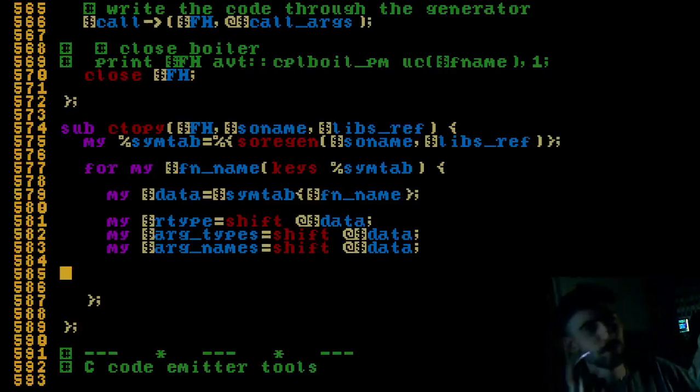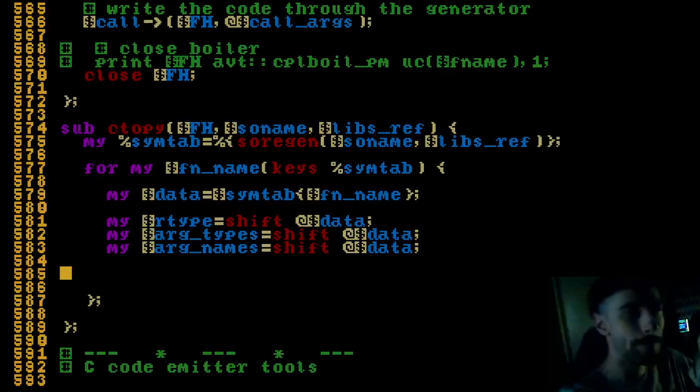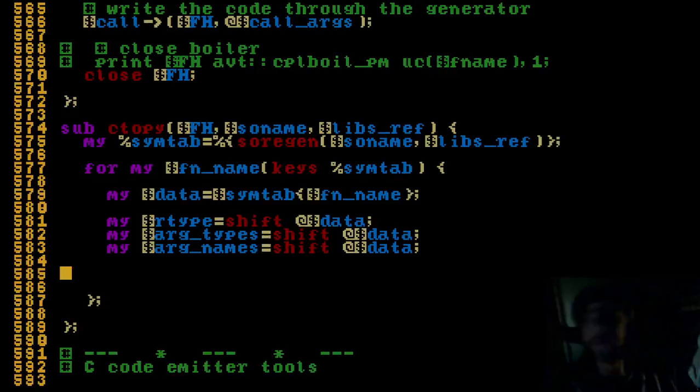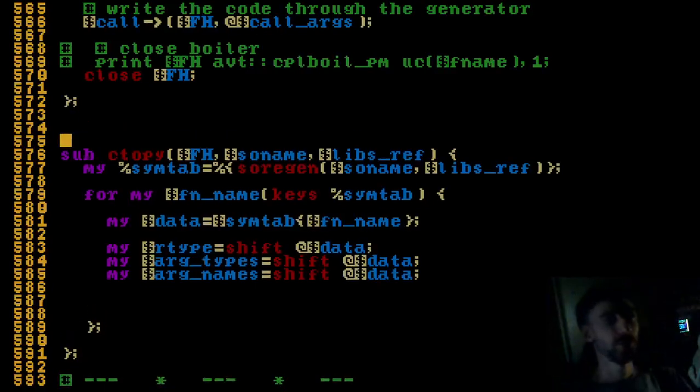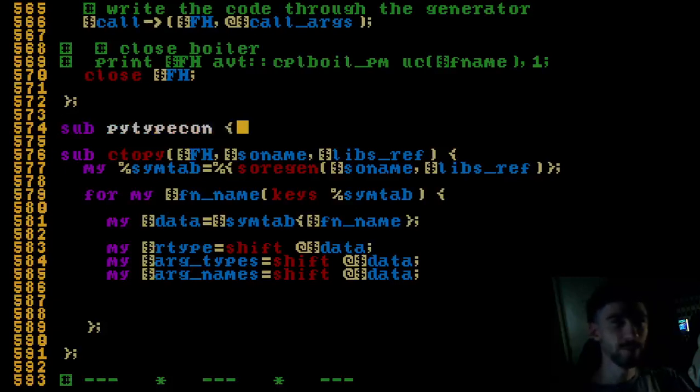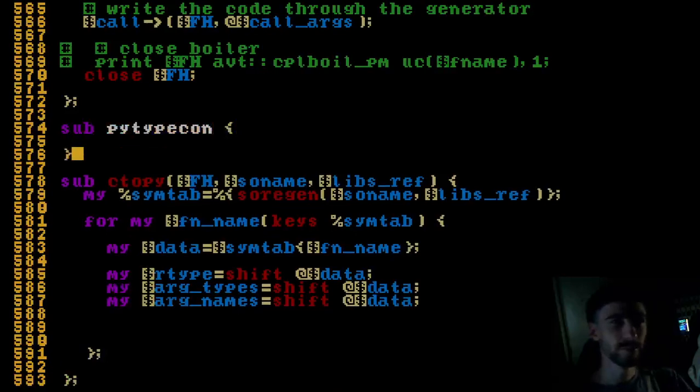So anyhow, let's do the type conversion. I'm going to say pi typecon, and you're going to pass me a type.